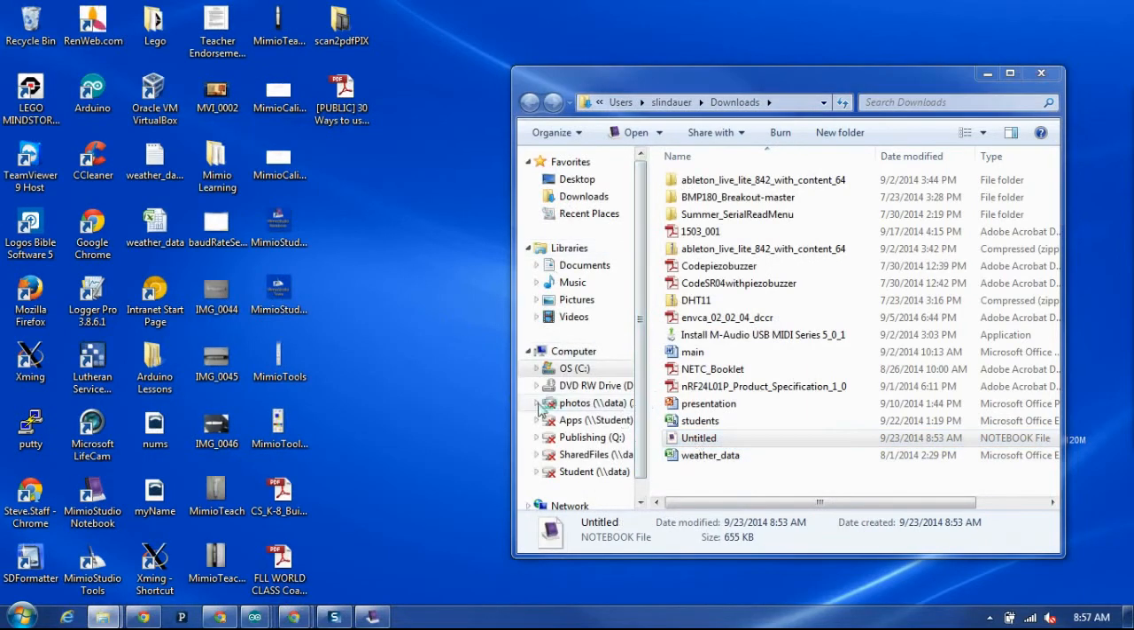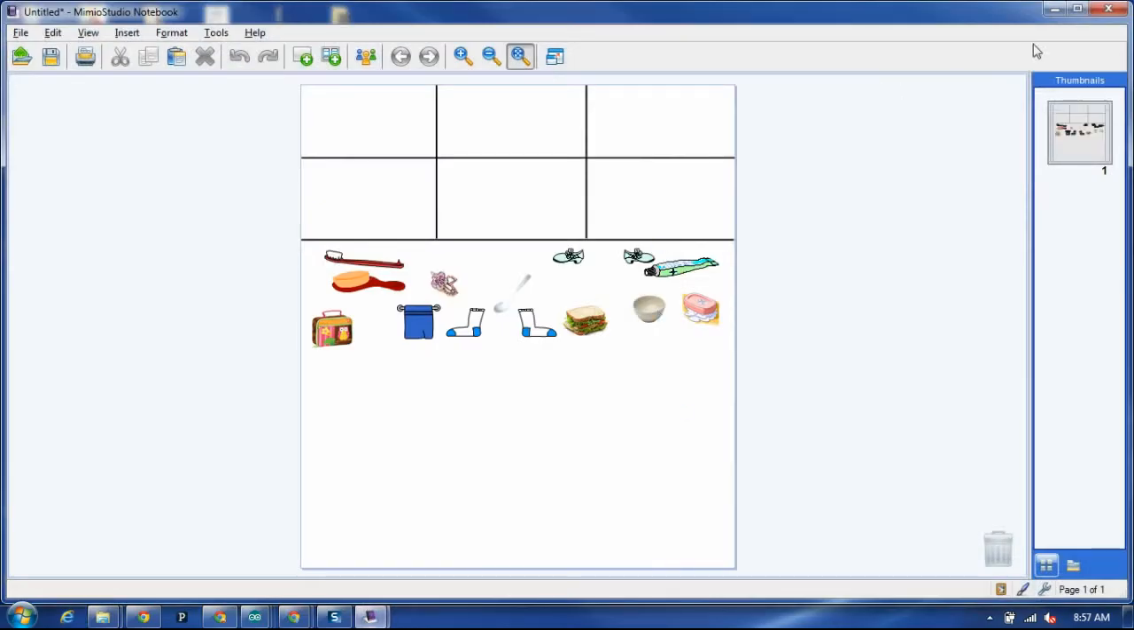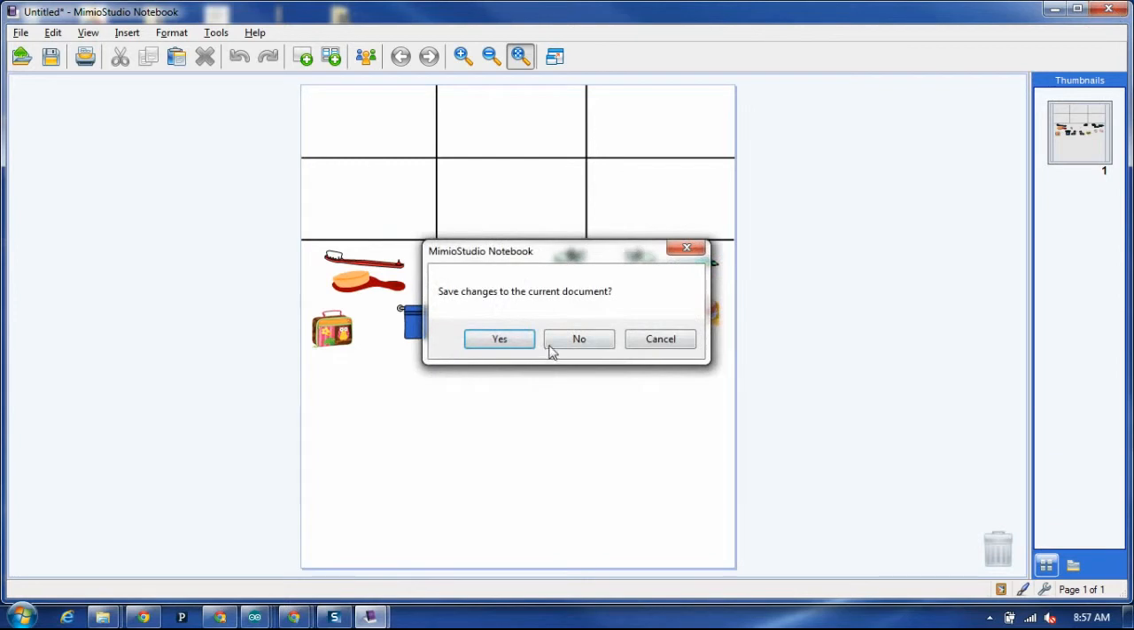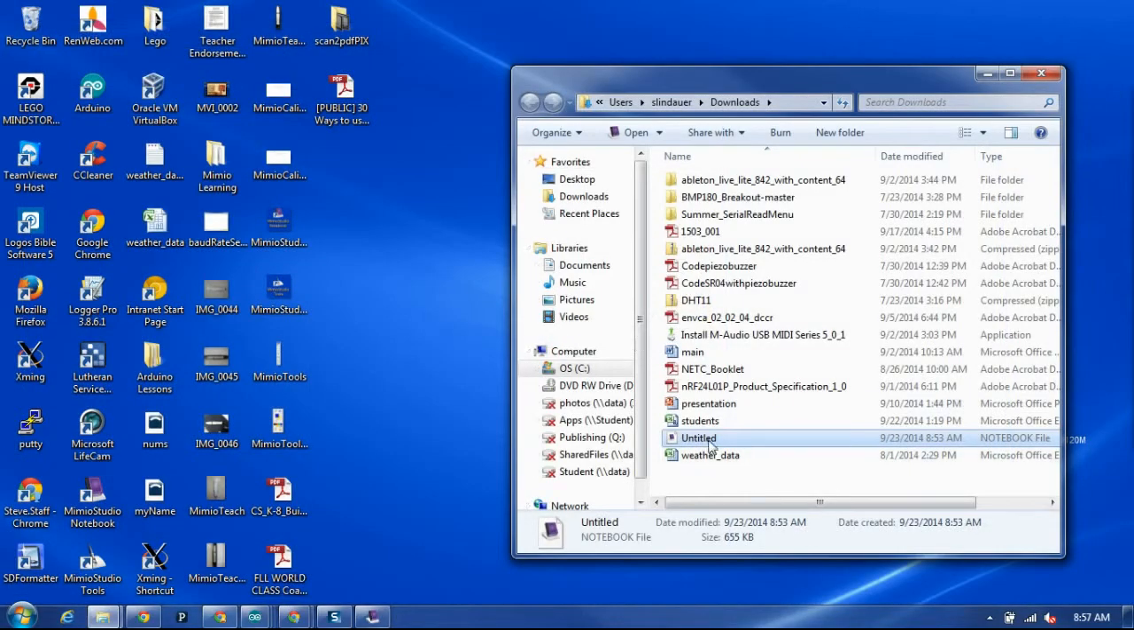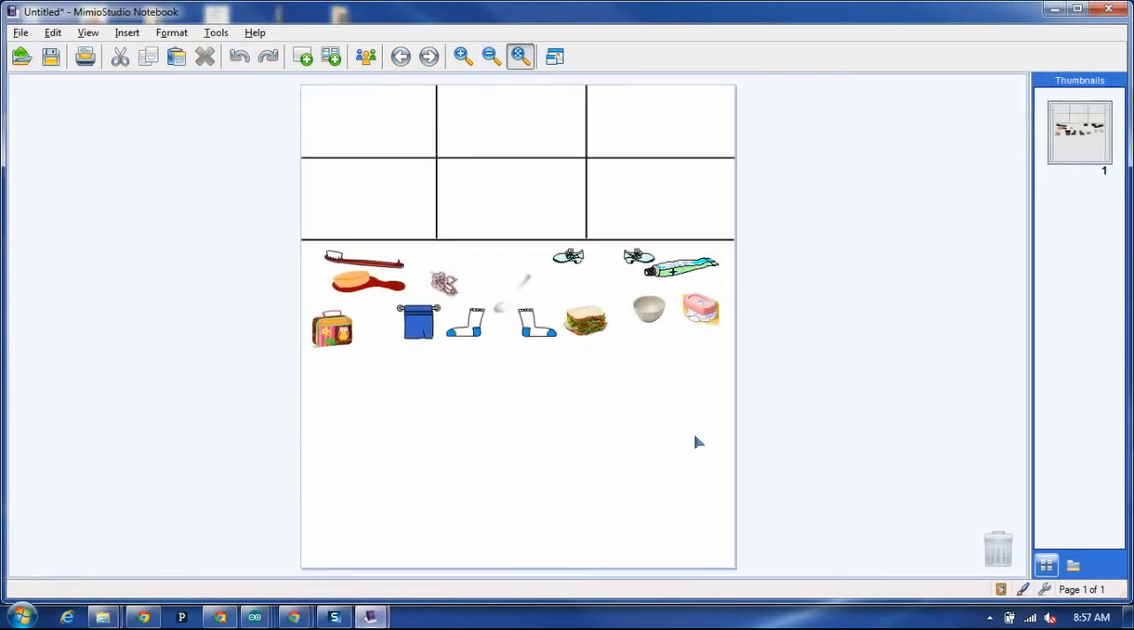Oh, magic, everything bounced around, and we can actually now, let's get rid of it. No, we don't want to save. And now I can go straight to it. You also notice that the .notebook is gone because now that file extension is associated with our Mimio software. And now if I double click, it will automatically open up in my Mimio software.